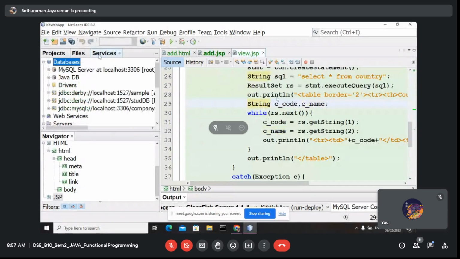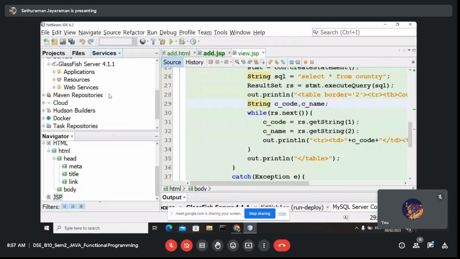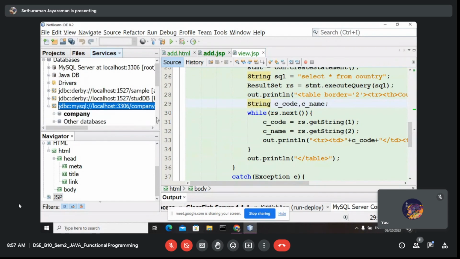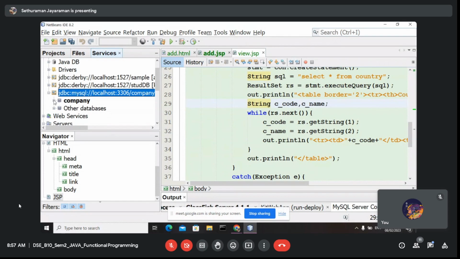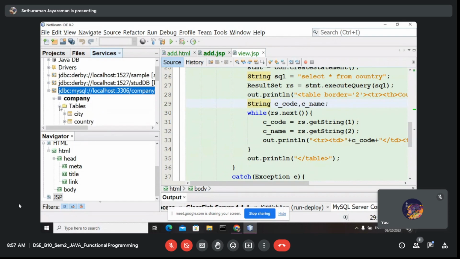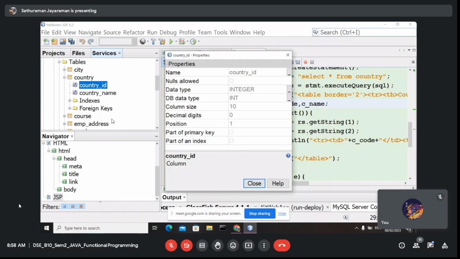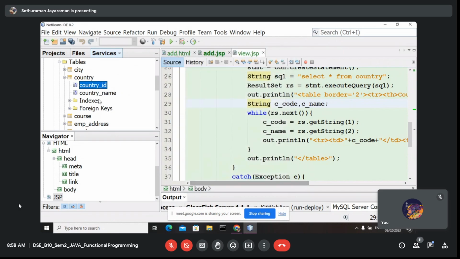Okay, now if you look at this, go to services and see. I'll go to database. Expand this. It's company database. Okay, I'll just go here. Tables, country. The country ID, country name. Only two fields are there: country underscore ID, country underscore name. So we'll just exactly match this, and I'll see whether it is automatic. Yeah, it's not automatic, so we have to give the value. Okay, it's not auto increment. So country underscore ID, country underscore name.